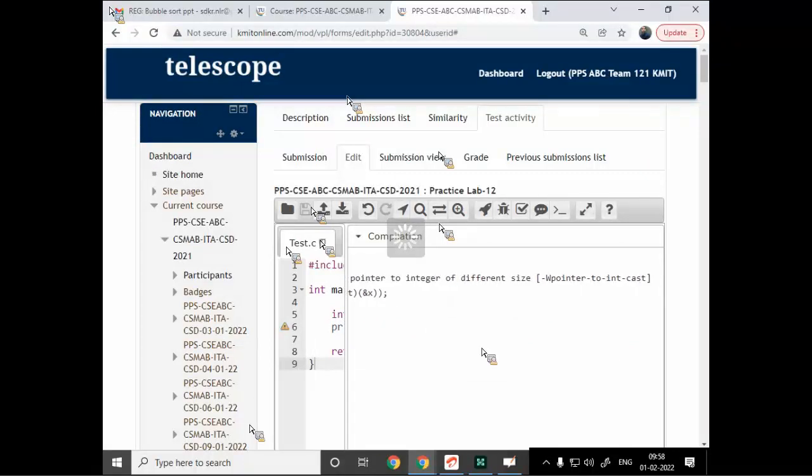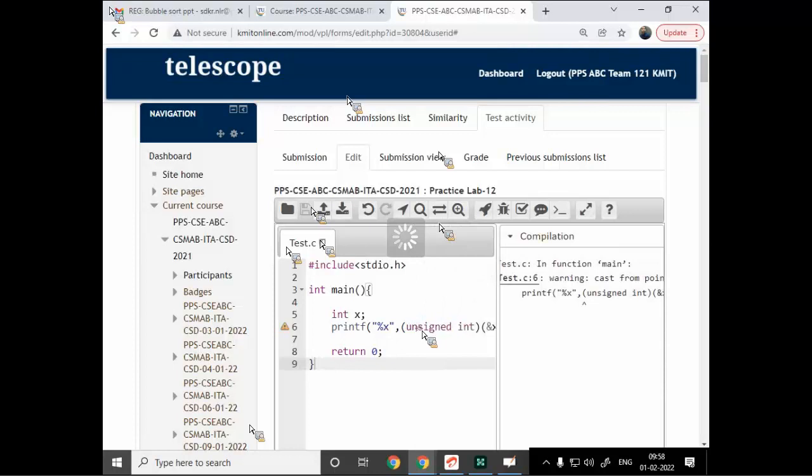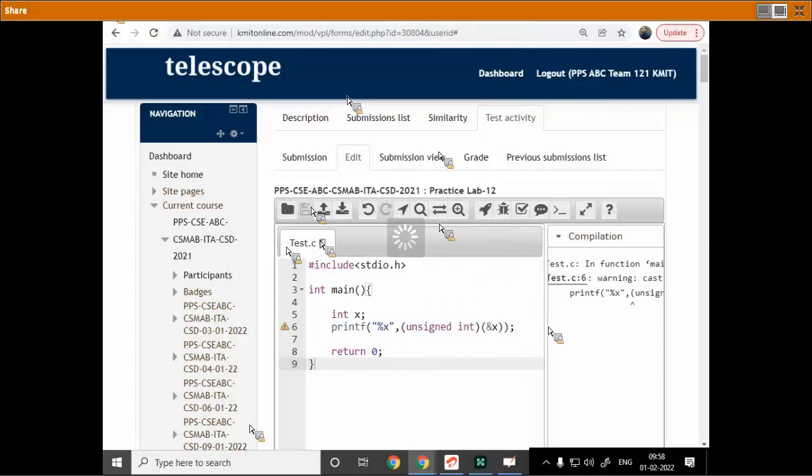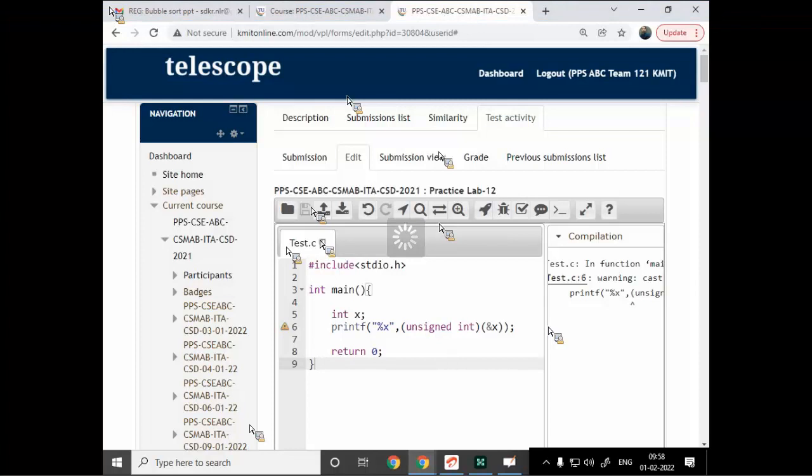No, there is some. No, it shouldn't come. We have converted the address into an unsigned int. No, we have to check. Okay, don't bother so much about it.